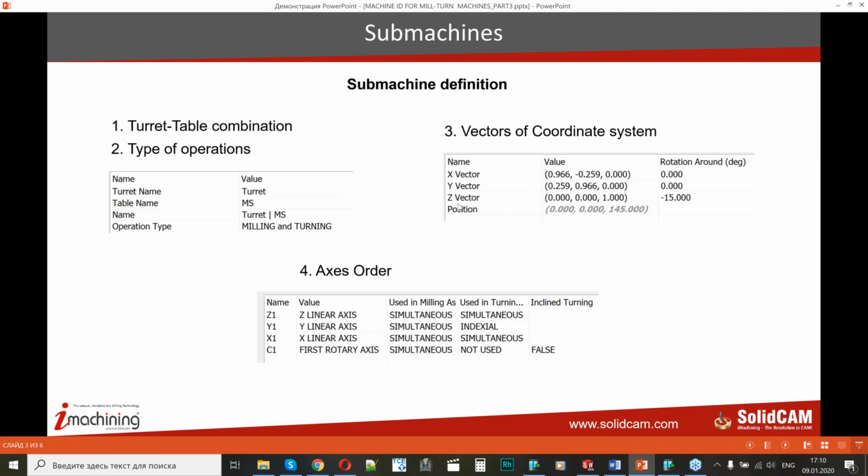These vectors will define the signs of the coordinates in the trace output. Then the last step is the axis order, an extremely important step, and during today's webinar I will show the different combinations of axis order and how it will be outputted and how it will influence the operations.